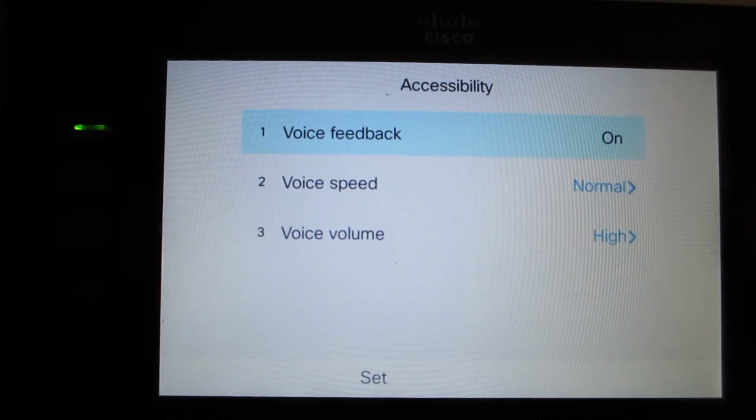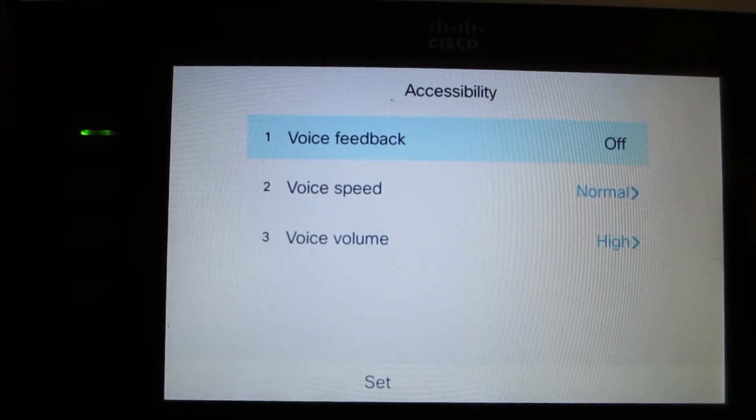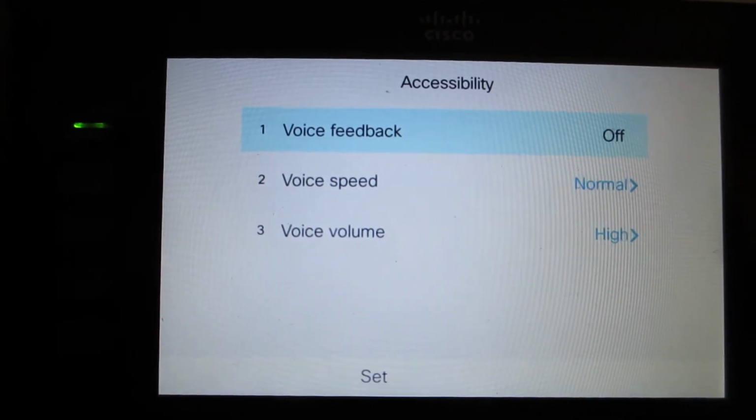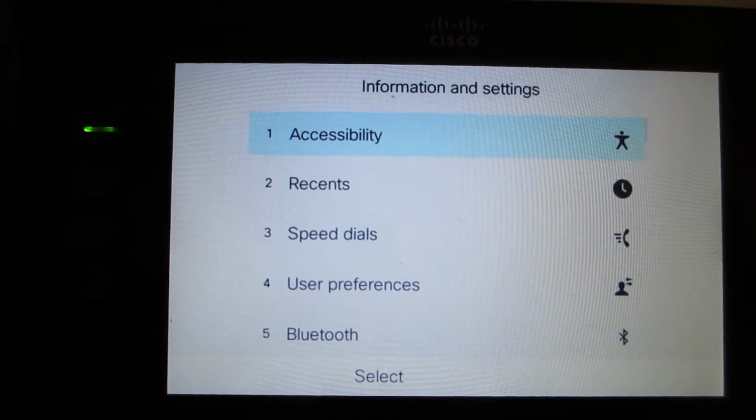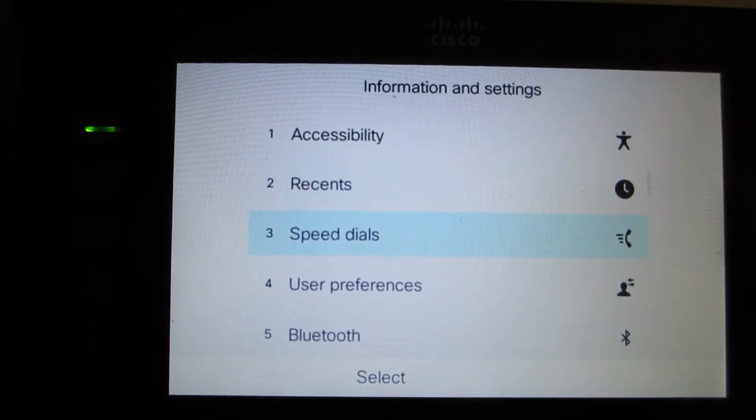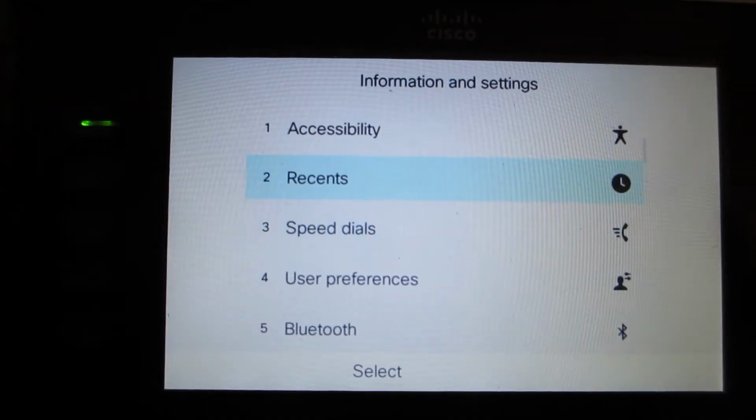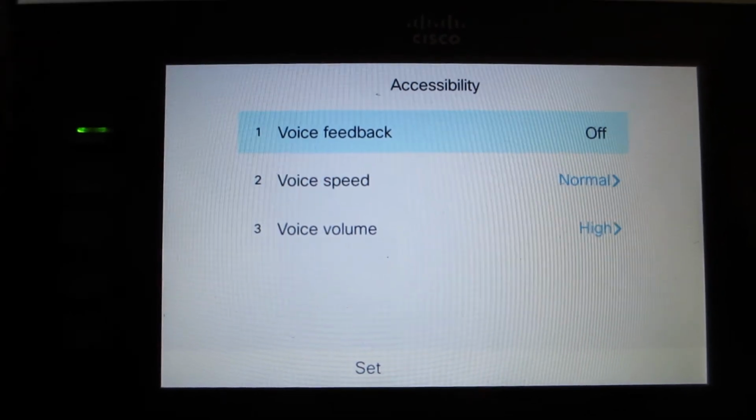Information and settings. 1. Voice feedback. On. 1. Voice feedback. Off. Voice feedback off. If we press the set button twice in a rapid fashion, the voice feedback turns off. So let's do it again.